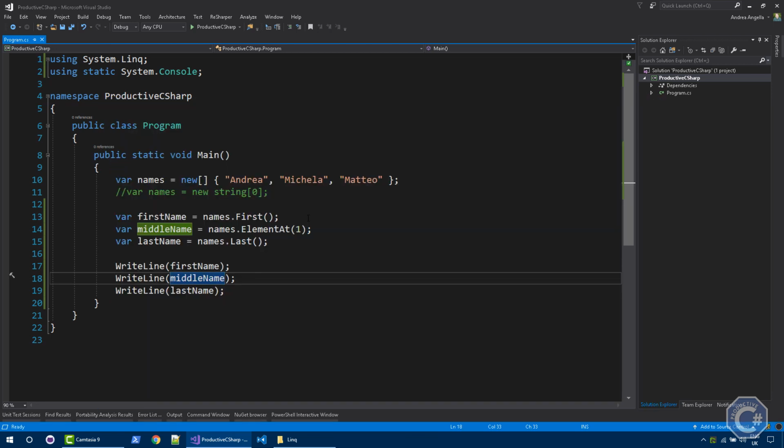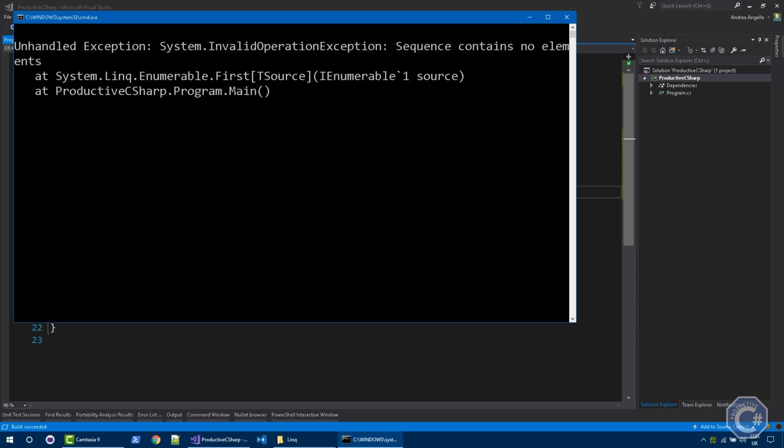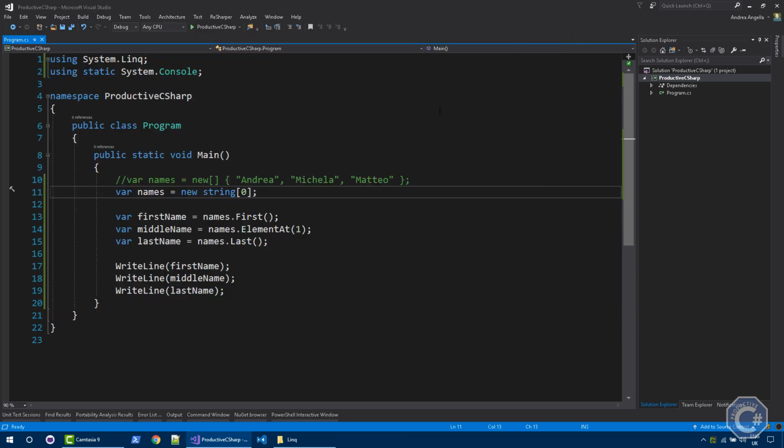Okay, fairly simple. But now, what happens if the collection is empty, for example? All right, let's try to comment this out and create an empty array. Run it, we get an invalid operation exception because the sequence contains no elements, and you are trying to get the first element. It doesn't exist. So First throws an exception if there is nothing in the collection. And the same is for Last and ElementAt.